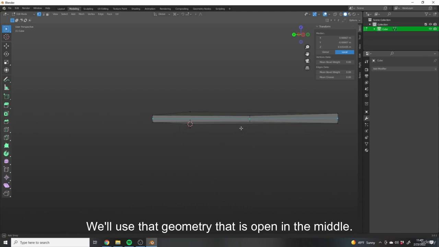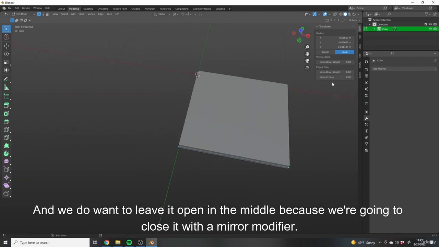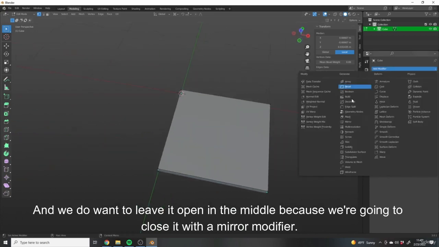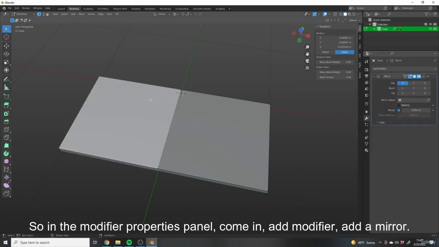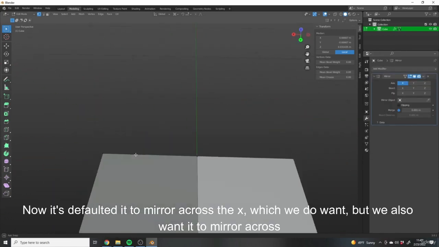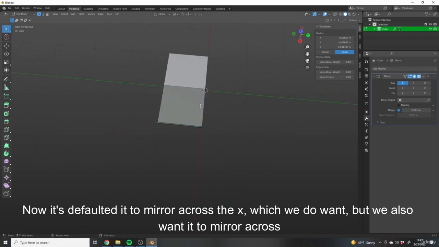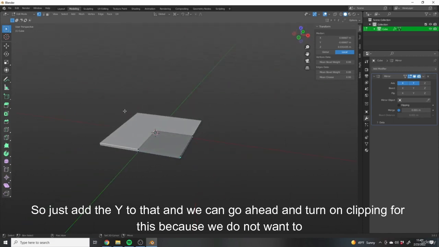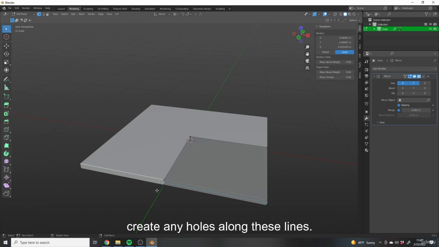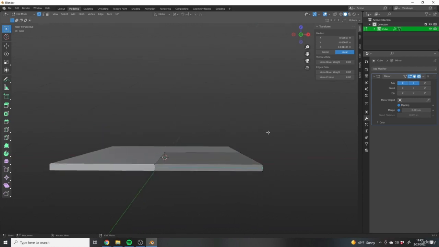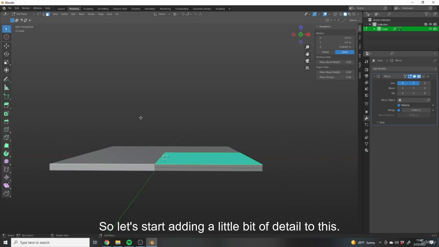That is open in the middle, and we do want to leave it open in the middle because we're going to close it with a mirror modifier. So in the modifier properties panel, come in, add modifier, and add a mirror. Now it's defaulted to mirror across the X, which we do want, but we also want it to mirror across the Y. So just add the Y to that. And we can go ahead and turn on clipping for this because we do not want to create any holes along these lines.